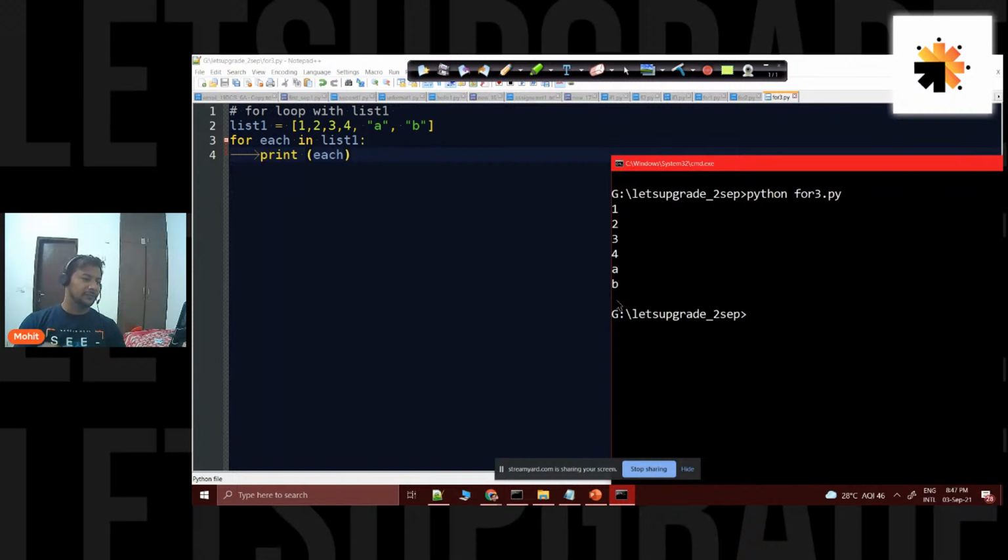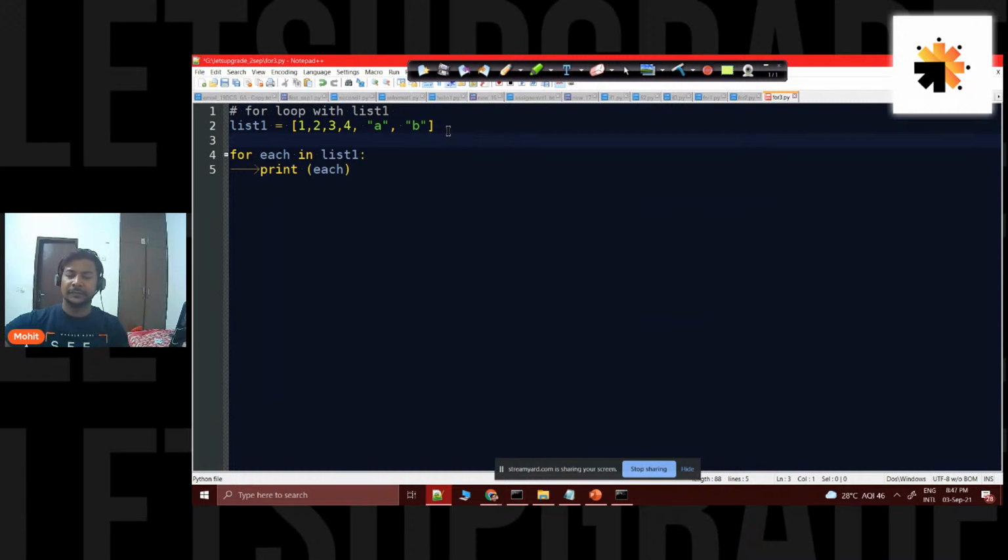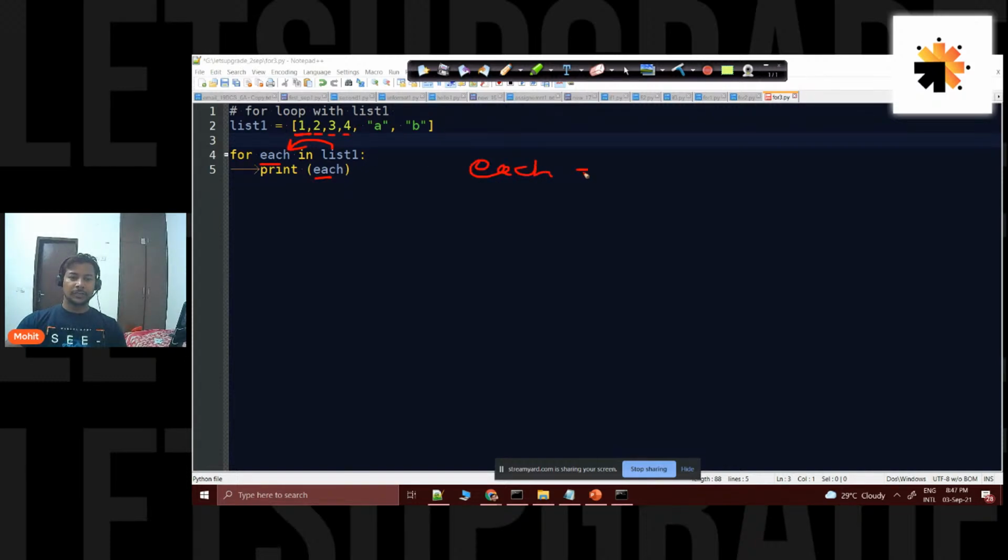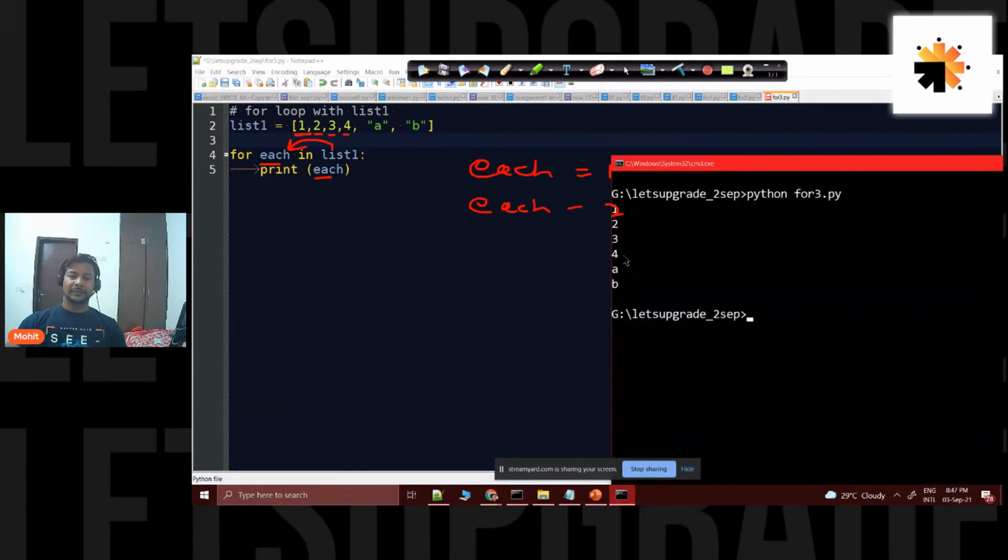Yes, please explain the working of the program. Which one? This one? Let me tell you the working of this one. This is just a variable. This for loop is taking one by one value from this list and passing it to each. Take this value and make each equal to 1, in the next iteration each equal to 2, and printing here.